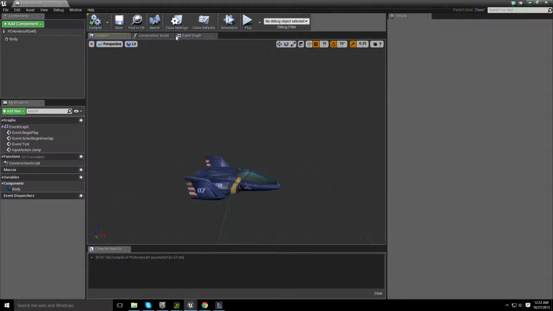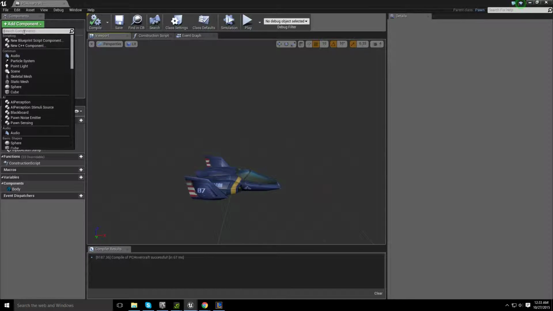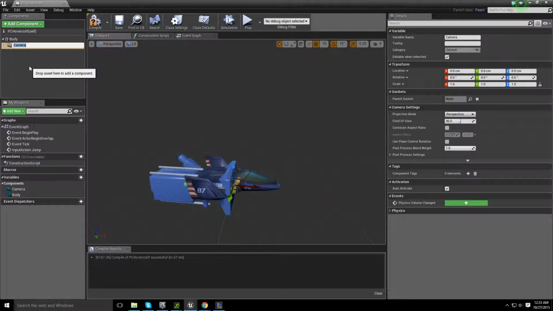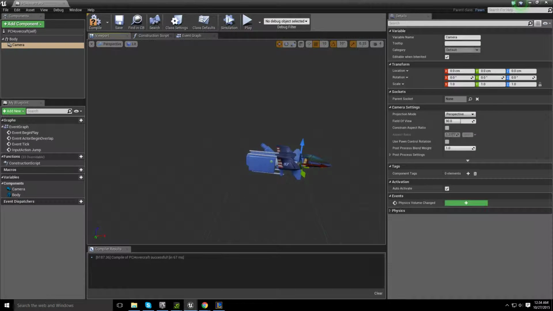So we're going to go back to the viewport from the event graph, and here in the components listing, we're going to add a new component. Now the most simple way of handling this next part is to simply add a camera. The camera, of course, is going to be what our players are going to use to view the world while they are possessing this particular pawn.